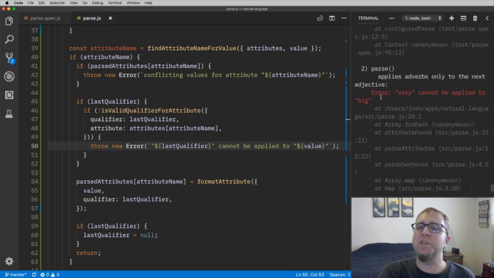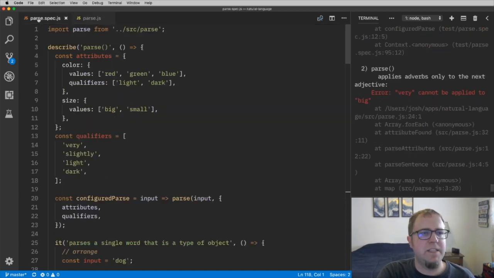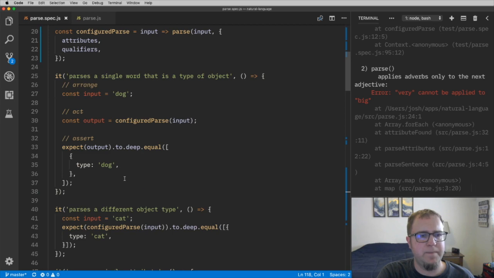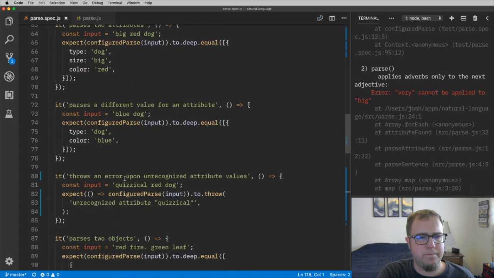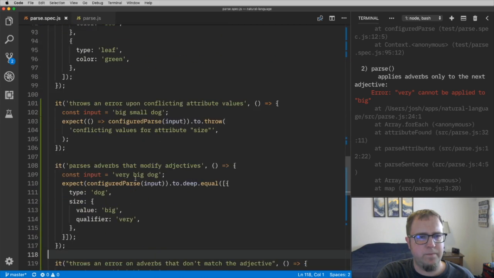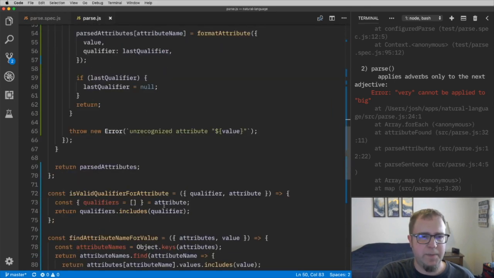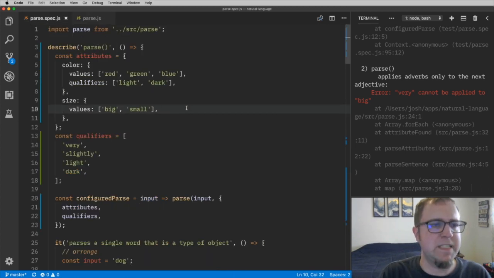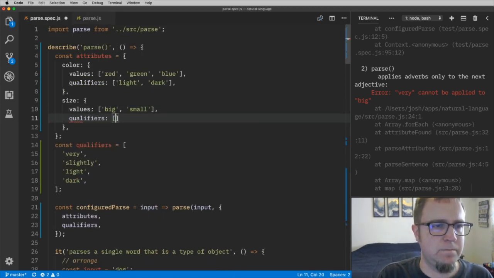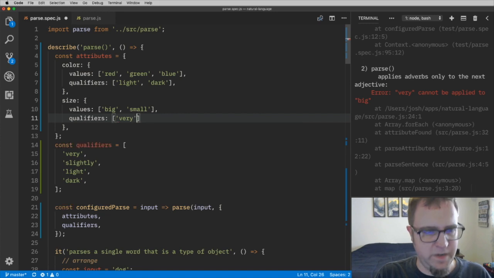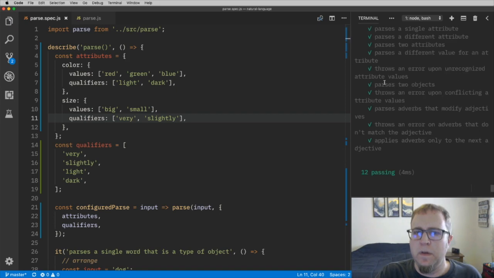Oh, this is a configuration problem. So we have these tests about very big, but we did not configure it that way. Now, I don't mind the fact that I put this null check in here. I actually like that, and so I want to keep that in there. So let's add these qualifiers in. Very, and you can even do slightly. Now everything is passing. So this is great.